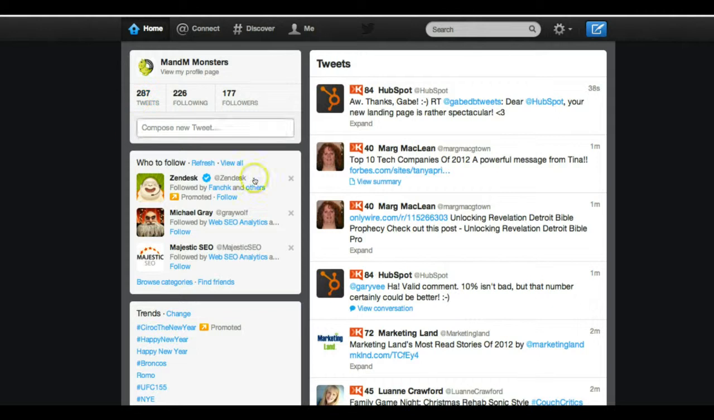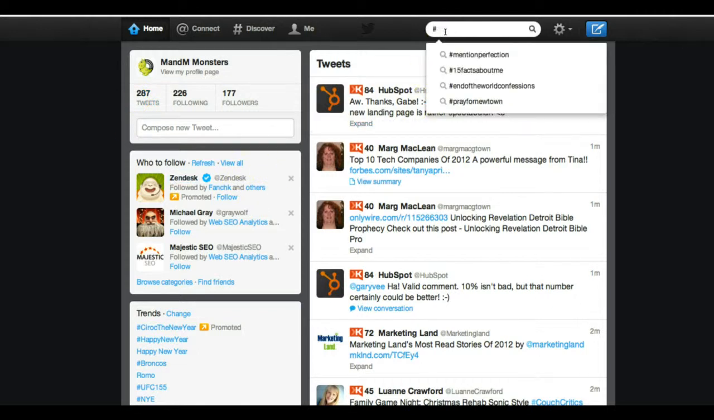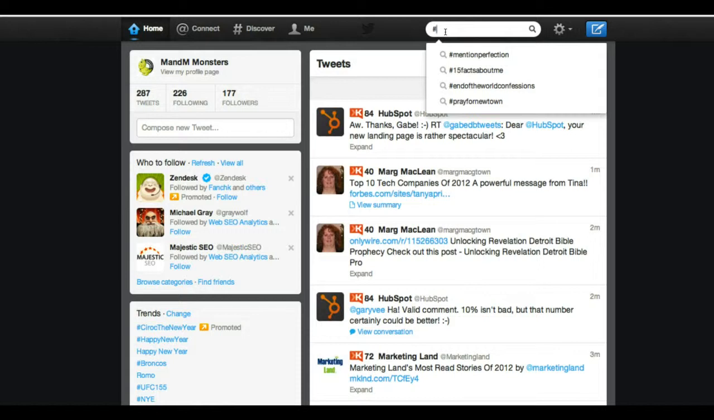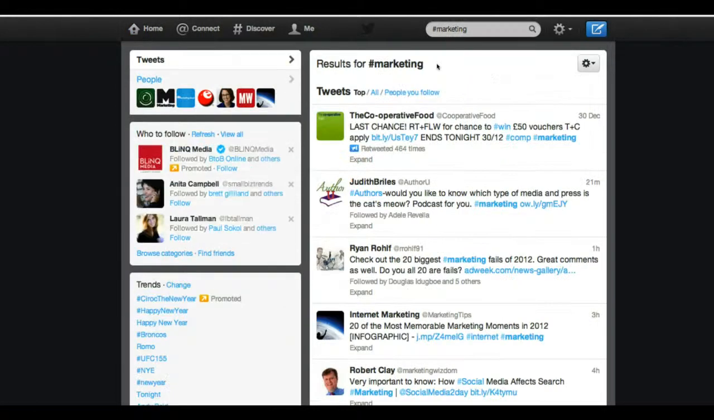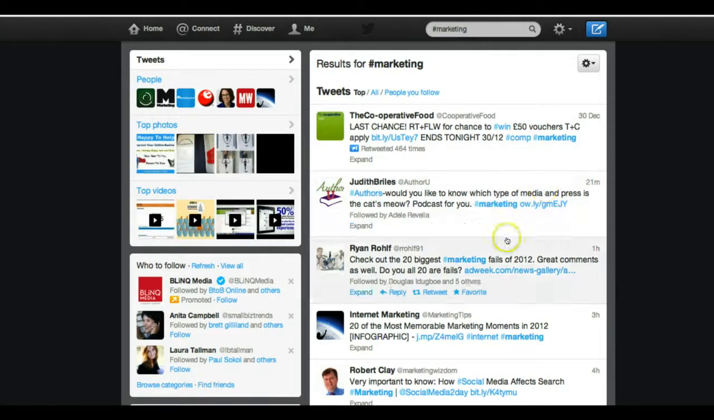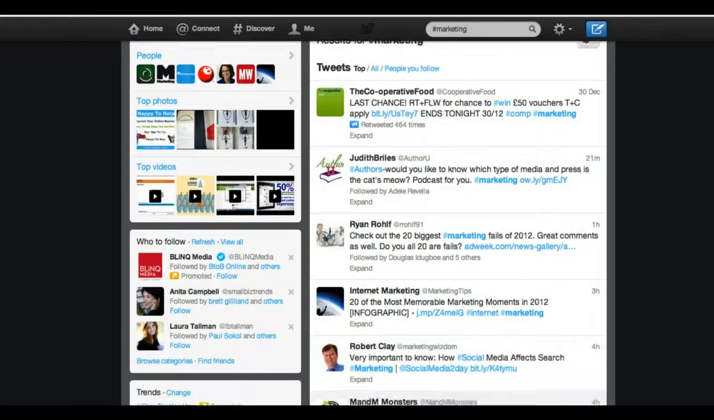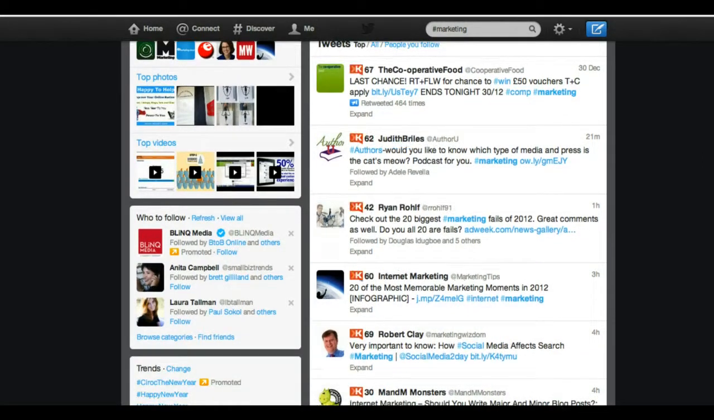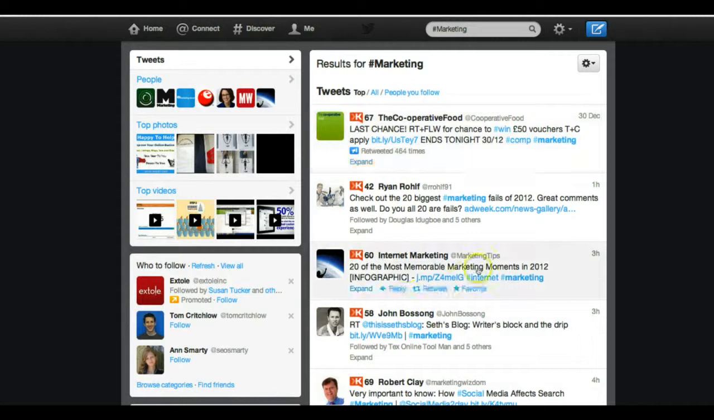First off, the definition of a hashtag is when you use the pound sign before a search term, like pound pray for Newtown, pound 15 facts for me, pound marketing, my favorite, of course. All they are is a way to categorize. They use them on Pinterest too. It's a way for the internet to be able to categorize things.